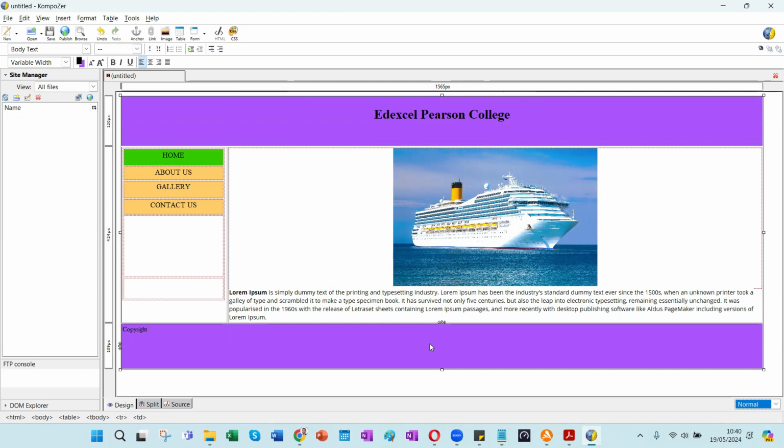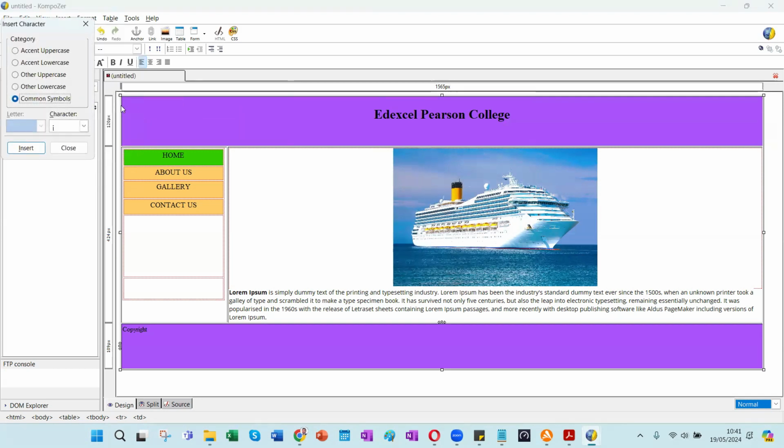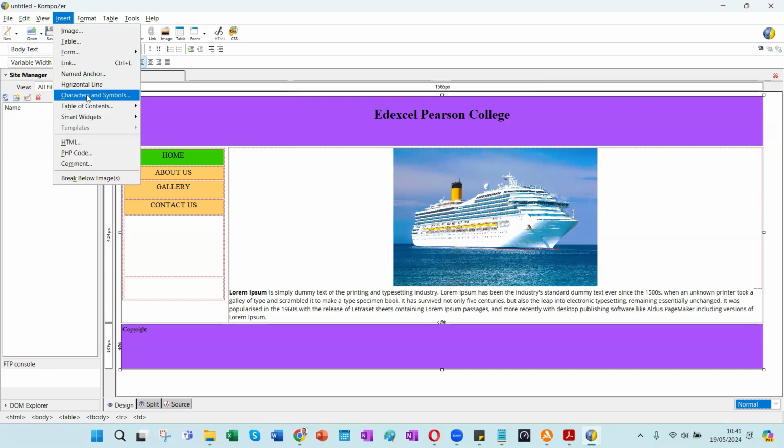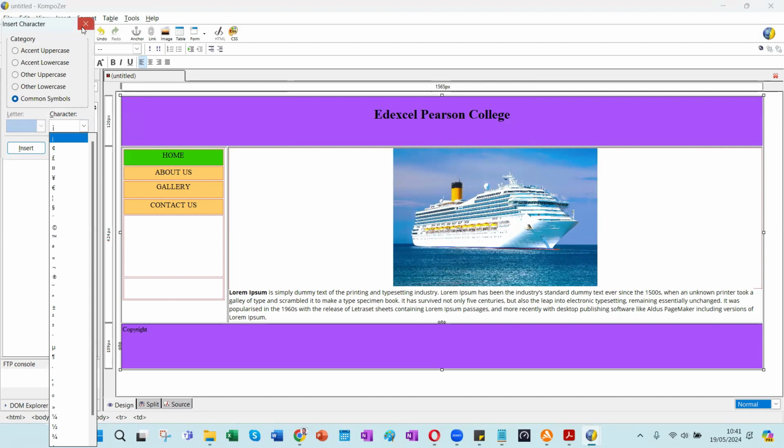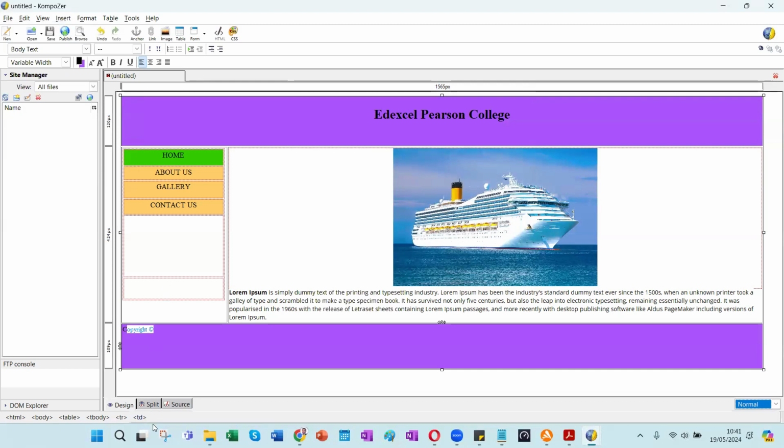And let's see whether we can get the copyright symbol. Do you have symbols? Insert. Characters and symbols, yeah, over here. Oh yeah, here. There you go. So how do you get it? Go to insert, characters and symbols, drop down the character, and select copyright. Simple. We'll make this center aligned. Right. So the copyright is also added.